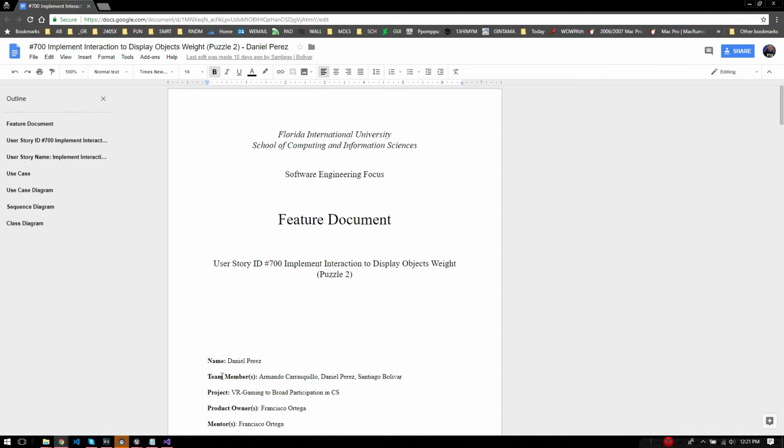Hello, my name is Daniel Perez, and I am going to be talking about user story ID 700, implement interaction to display object weight for puzzle 2.